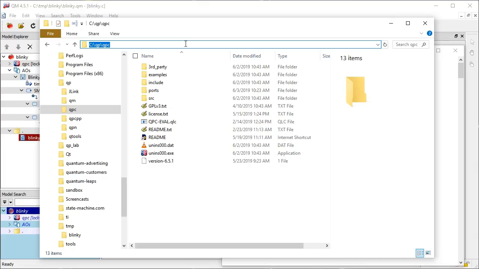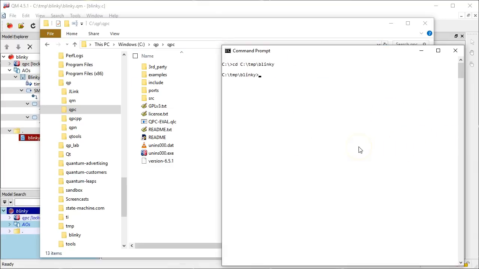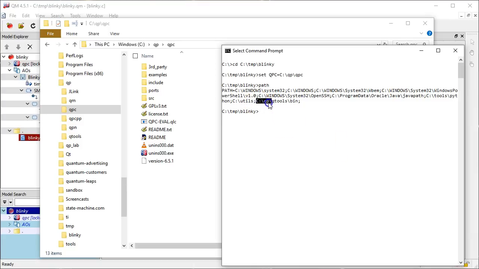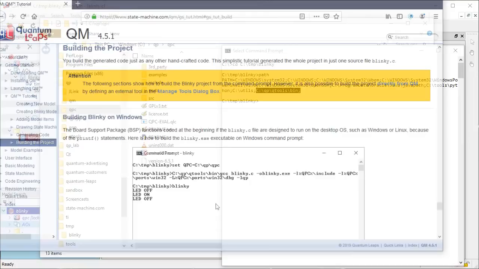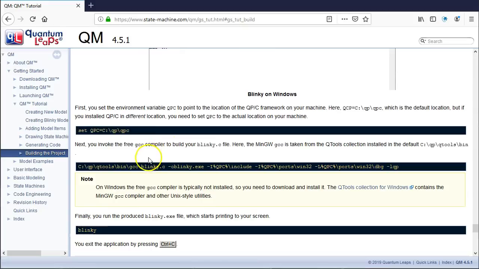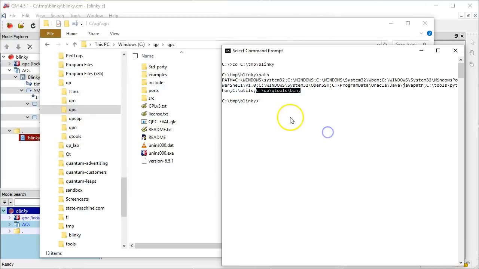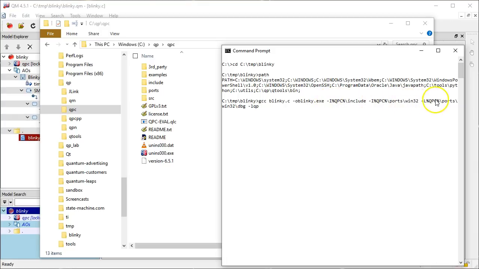I copy the QPC directory to the clipboard, and at the command prompt use the captured value to set the QPC environment variable. You can also check your path and verify that the Qtools bin directory has been added there by the Qtools installer on Windows. Finally, you can type in the build command, which you can copy and paste from the QM tutorial. Basically, the command calls the GNU GCC compiler to build your Blinky.c with the specific include directories and then links it with the QPC library.